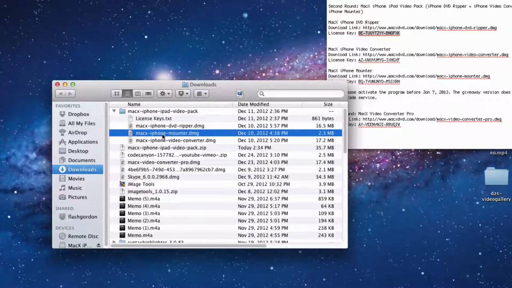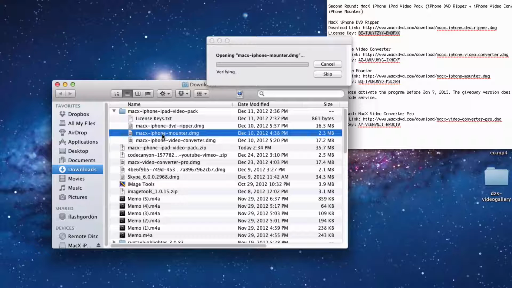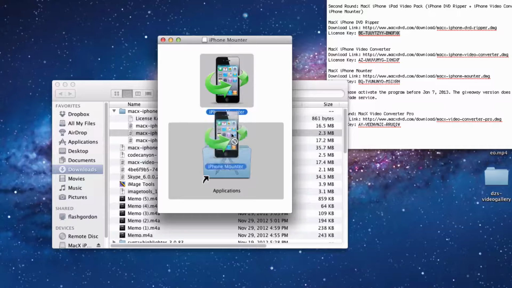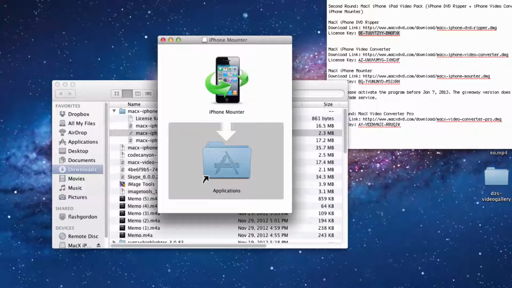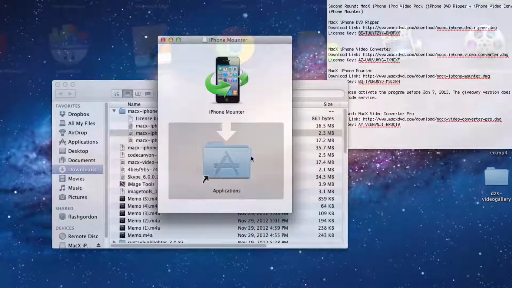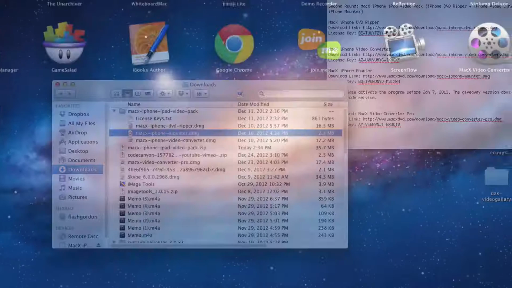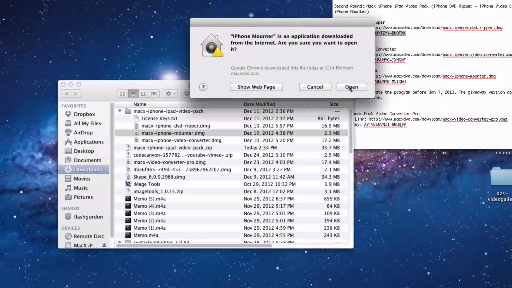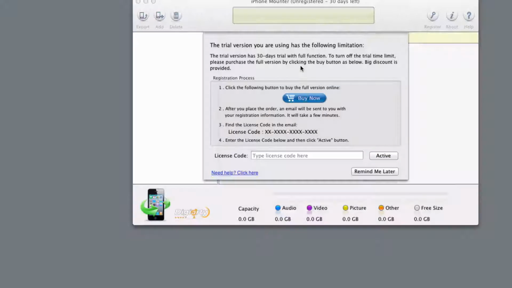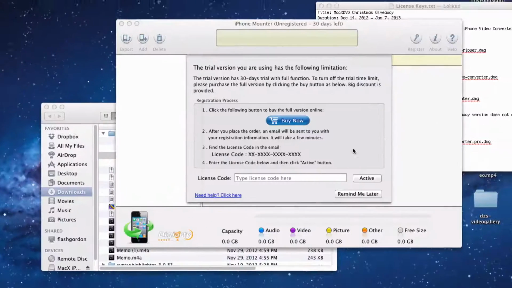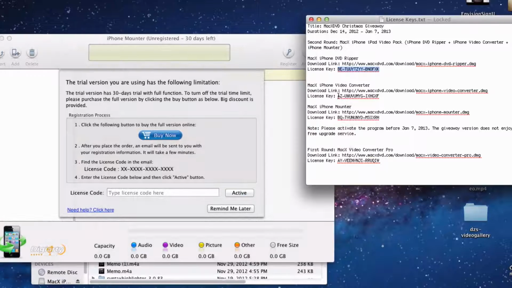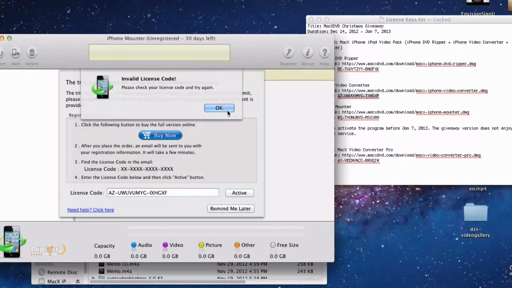You want to get the iPhone mounter. Double click on this, it's going to verify. Once it's finished downloading, you're going to drag it to Applications. It's going to scan this. Then what you're going to do is go to Launchpad. Once it's done, close that. Go to Launchpad. It should be right there. Click Open. Close the window that it opens. And here what you're able to do, copy this license key, Control-C, paste it, activate.